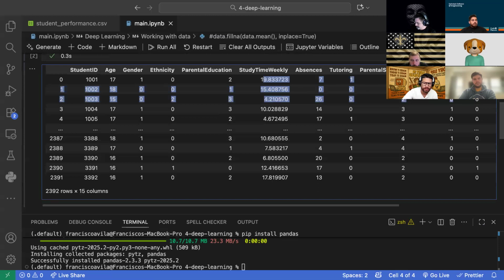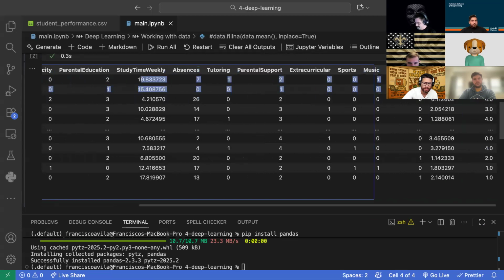So let's take a look here. Or excuse me, GPA is not our target. Grade class is our target.